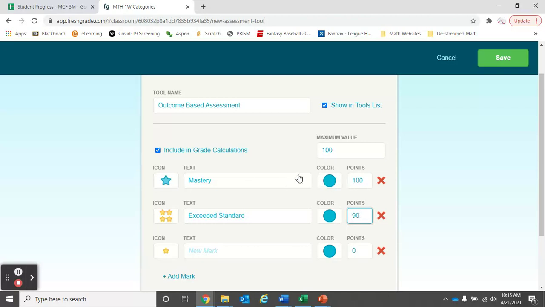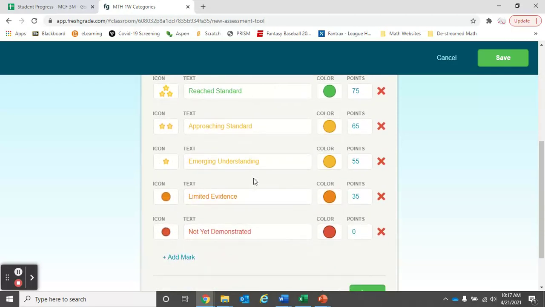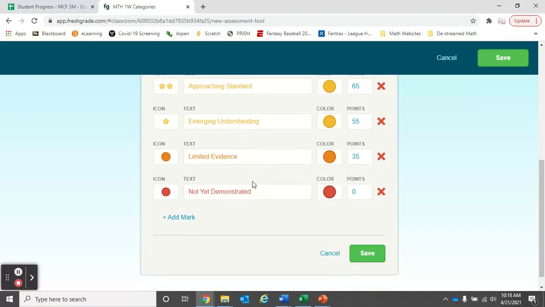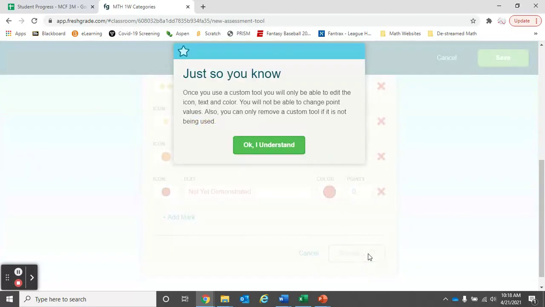Now, the color, I'll show you in a little bit, isn't super important, but it can help in a few places. I like to change this to a green. I'm going to go ahead and fill in the rest, but I'm going to pause the video for a moment because you don't need to see me typing all this in. Okay, so I've finished creating my assessment tool. I have the 7 different entries in here from mastery all the way down to not yet demonstrated. Now my assessment tool has been created. We're ready to go. So I'm going to go ahead and save this.